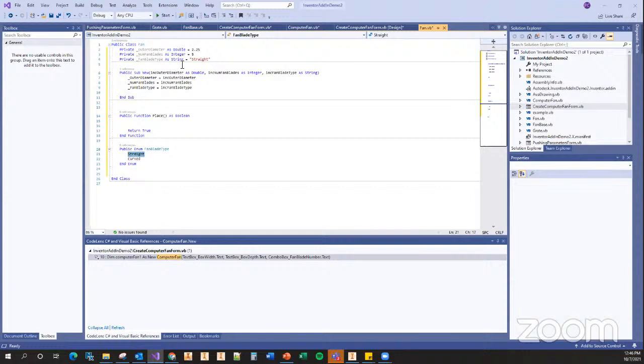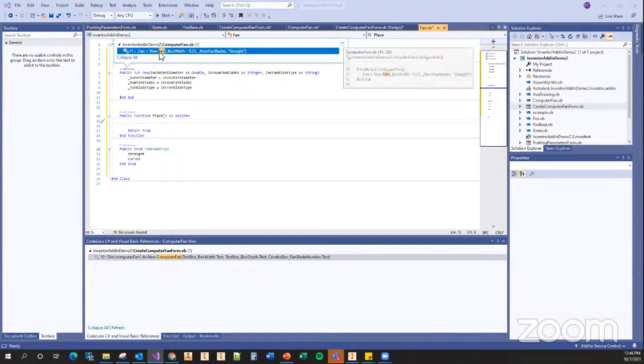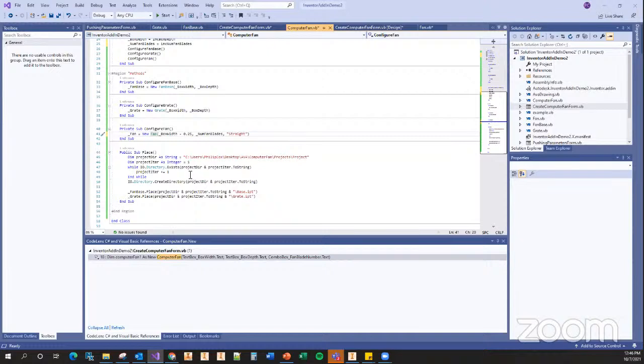How much time left do we have, Alex? We have about 10 minutes, so I'm not sure if you're close to wrapping up here. Let's look through this fan class and see where we are. I guess we want to do the place function before we leave, to show how we do that. So let's go grab that place function.